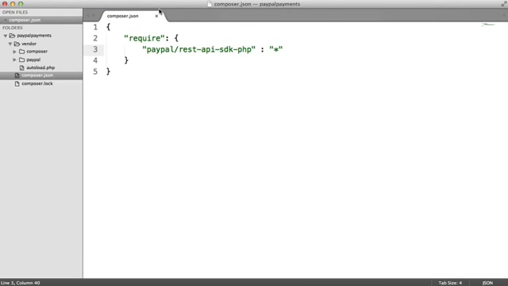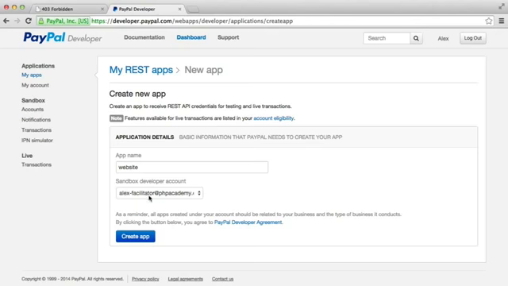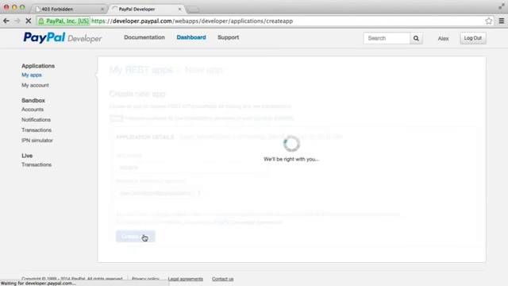So next thing, we want to go and create an app under PayPal developer. We can get rid of these two now. So I've already got one here, but let's create a new app and let's give this a name. So I'm just going to call this website. And you'll see that we get a sandbox developer account here. Remember, we had that test account, facilitator account when we looked at the demo in the last part. Hit create app. That's going to go ahead and create that application for you.